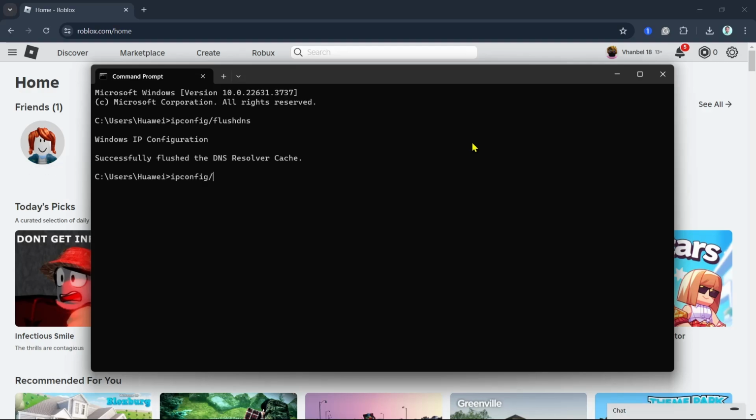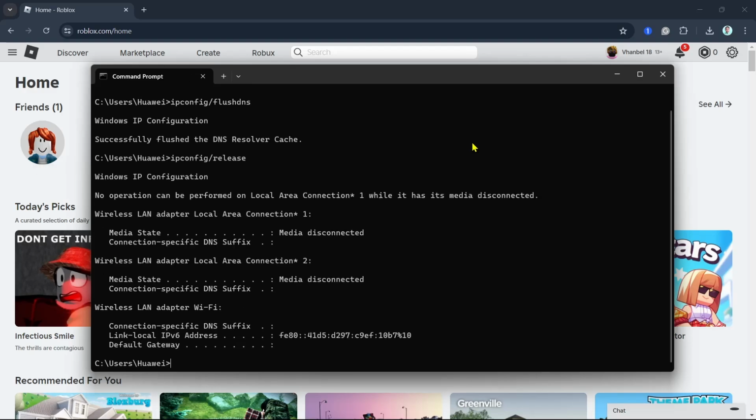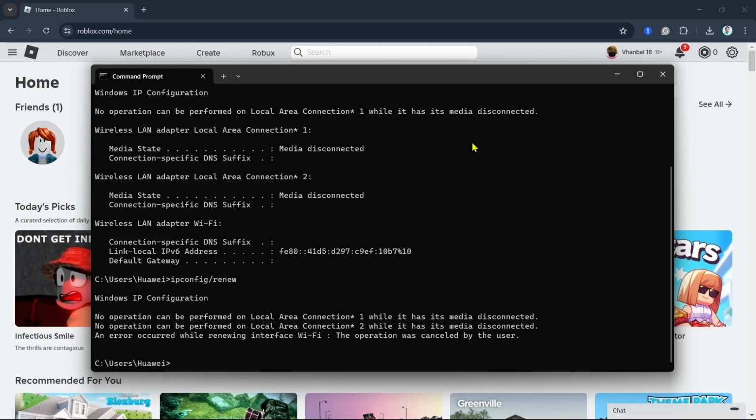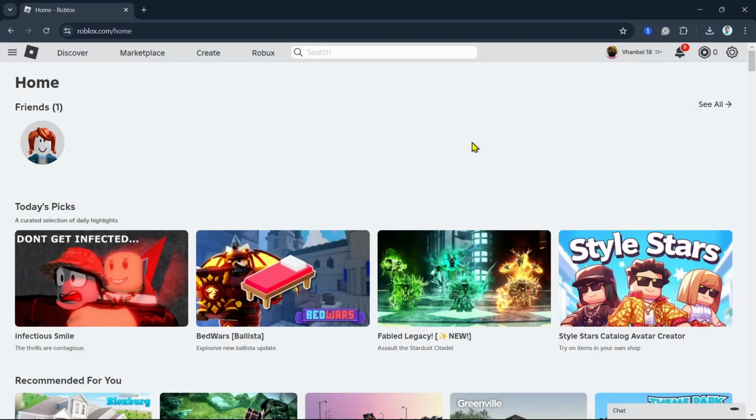and then /release. Next one, again, ipconfig and then /renew. Now, as you can see, once you've done, type exit. So you can now reload Roblox and see if it fixed the problem.